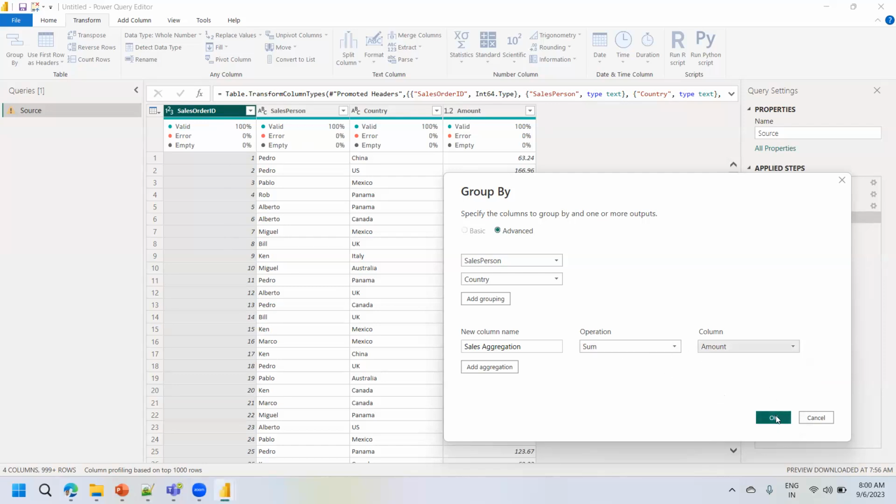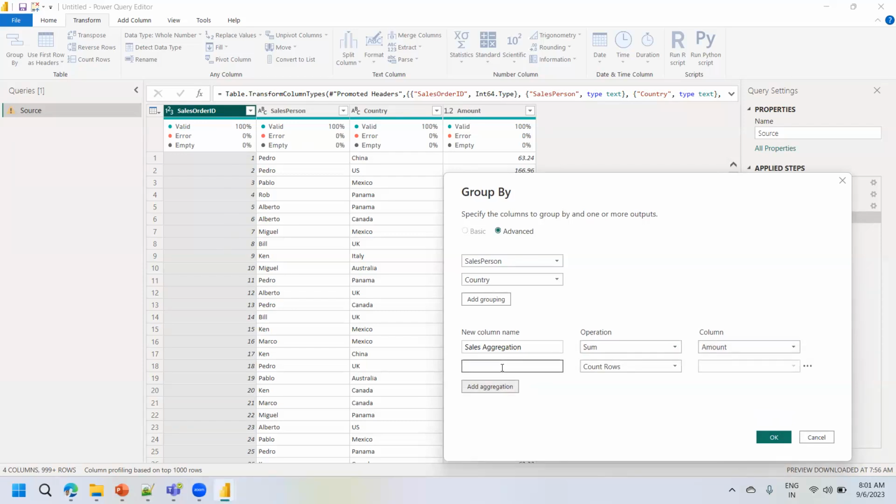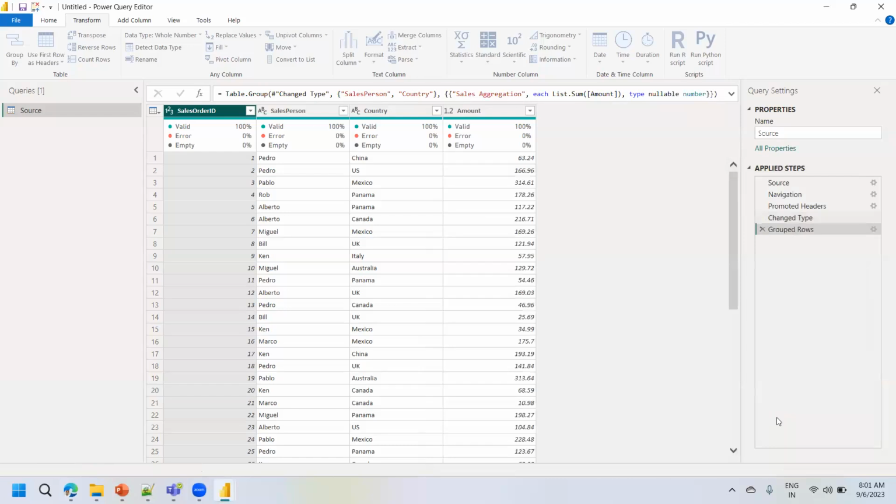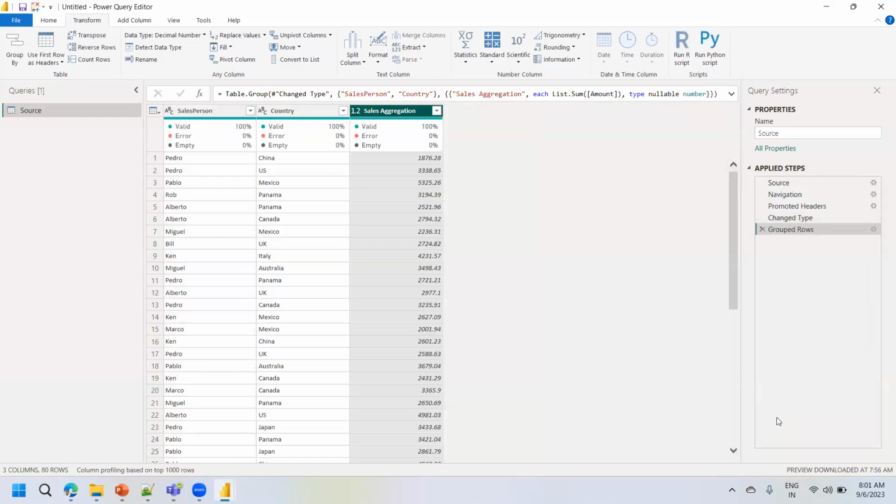Sum of amount. Select OK. If you are interested, you can add one more aggregation, but as of now we perform one aggregation, sales aggregation, sum of amount. I'm removing this other step. Let's click OK. So this is the output: salesperson, country, and the group by information, the sales aggregation value with the sum we defined. Is this what we are expecting? Is this the requested or expected output?